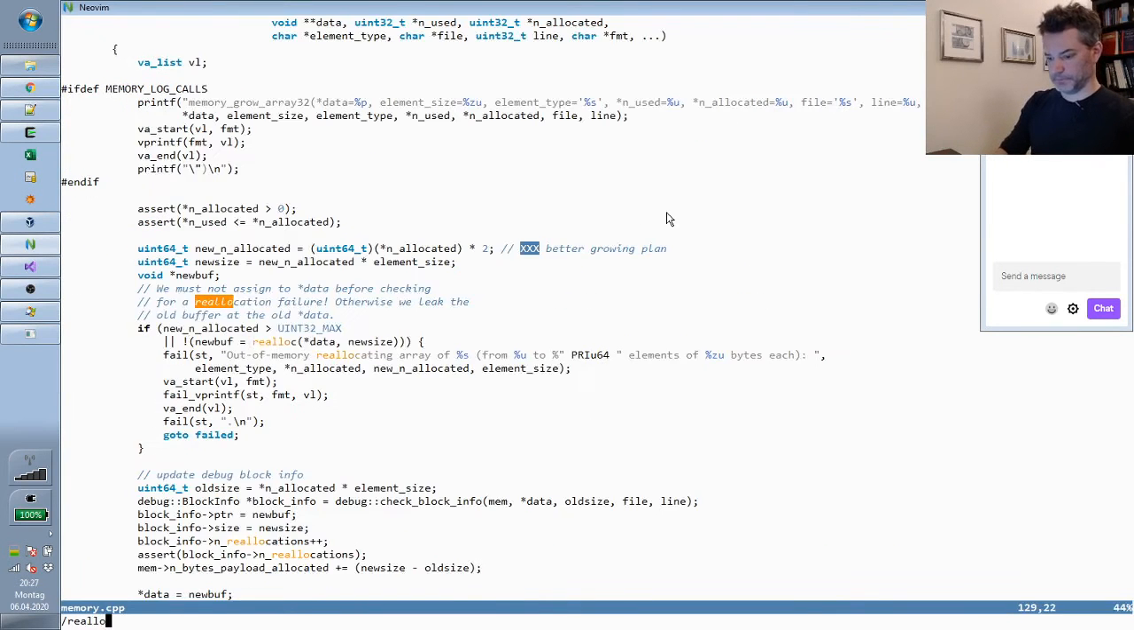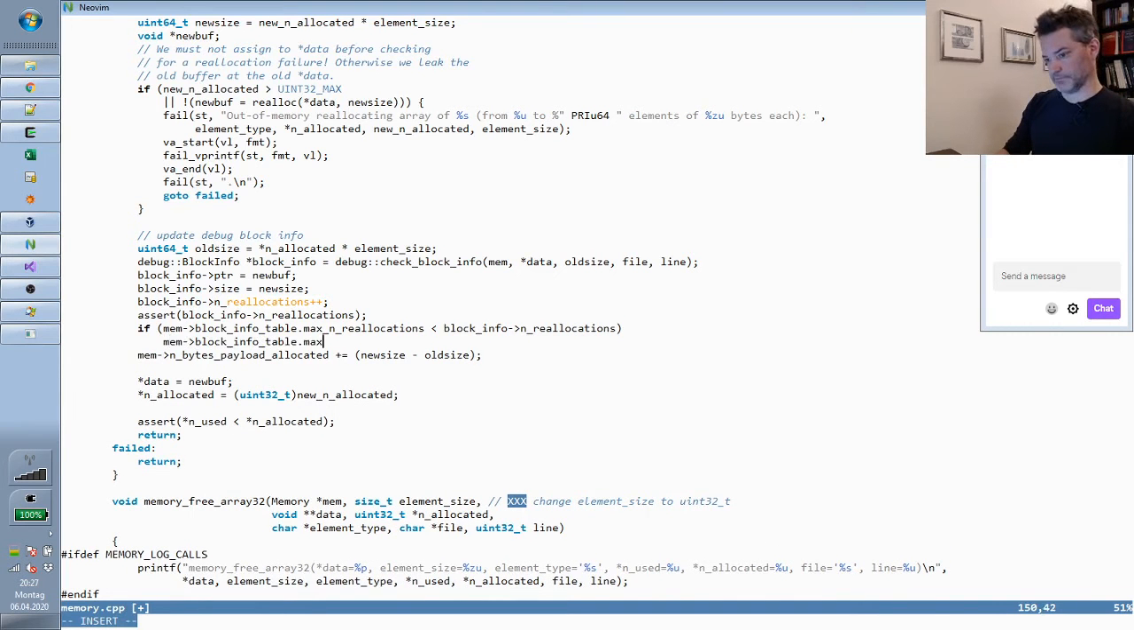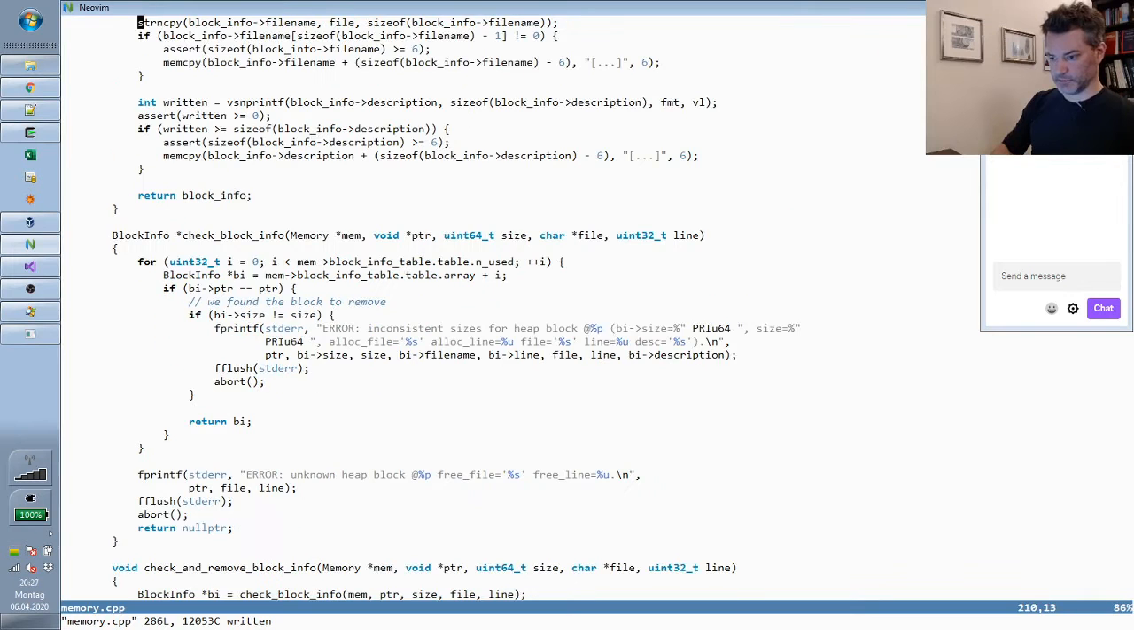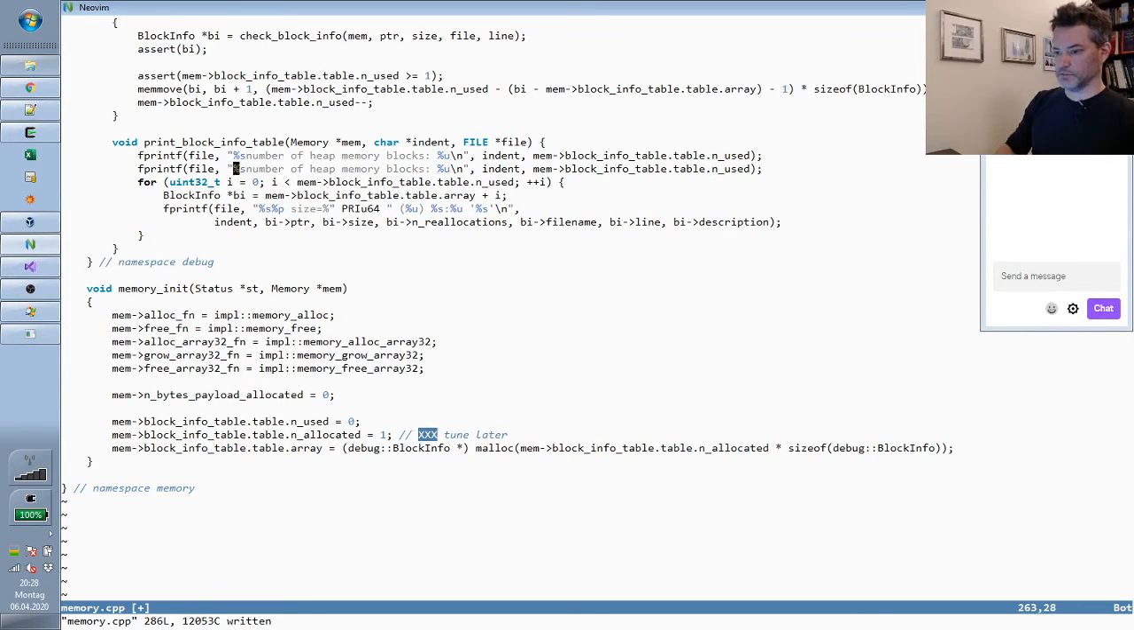And where we, here, we will maximize this. So if mem, block info table, and then at the end, when we print everything, we will also print the number of heap memory blocks, and let's also print the maximum number of reallocations of a single block.